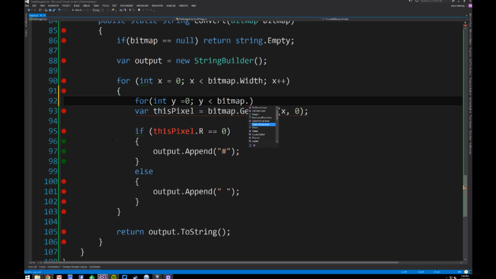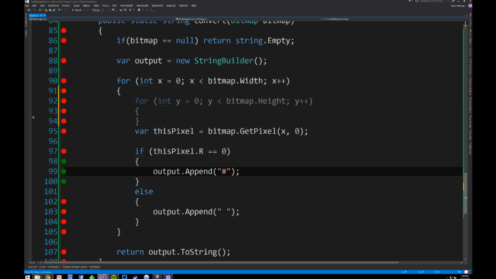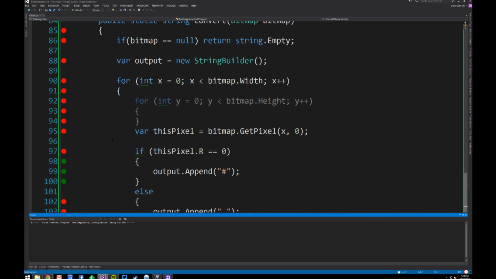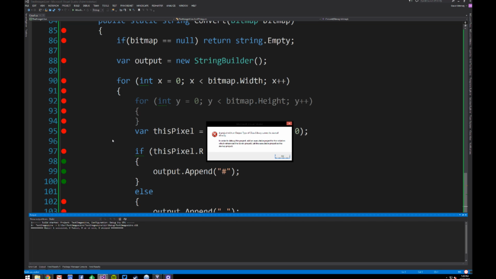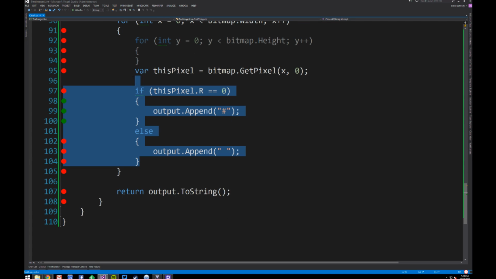Bitmap.height. Height, yeah. And y plus plus. Go on, just wrap it around the whole thing. I'm not sure what key combination you hit there. I found a whole new key combination. Let's go with that.